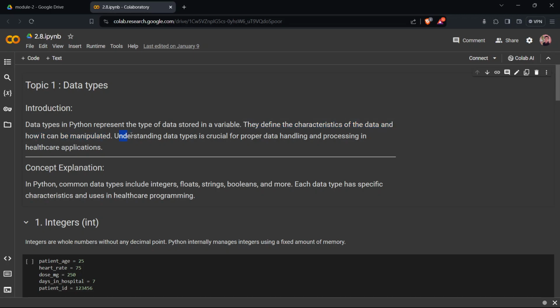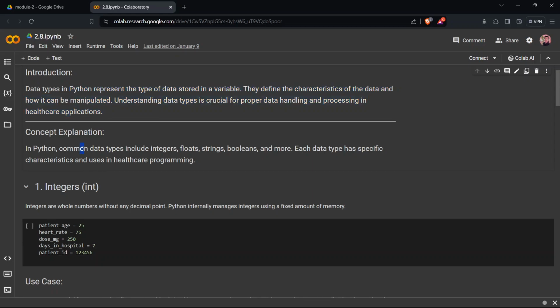Understanding data types is crucial for proper data handling and processing in healthcare applications. If we require to store age, we will use integer. If we require to store some number with precision, we will use floats. We will understand based on the problem statement. So the concept is, in Python, common data types are integers, floats and strings, but there are more like boolean. We have seen boolean in previous classes as well.